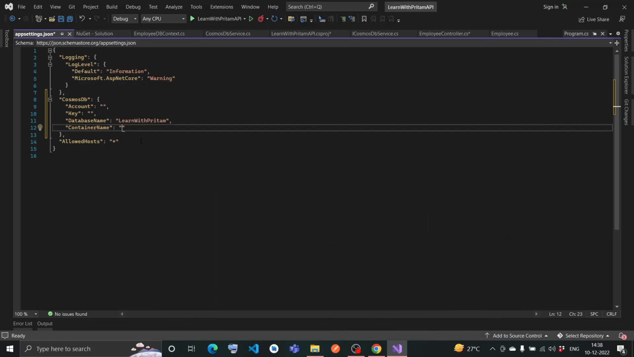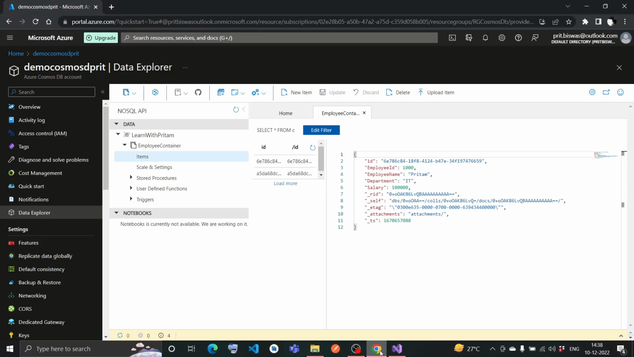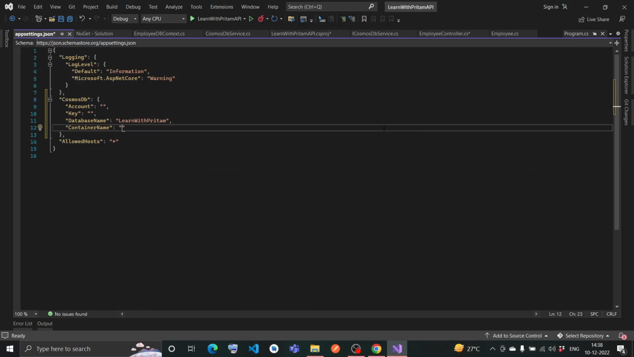So yeah, the container name. What is my container name here? It is employee container. Okay, I'll give the same name, employee container. Yeah, that is fine. I don't have any other data to add here.